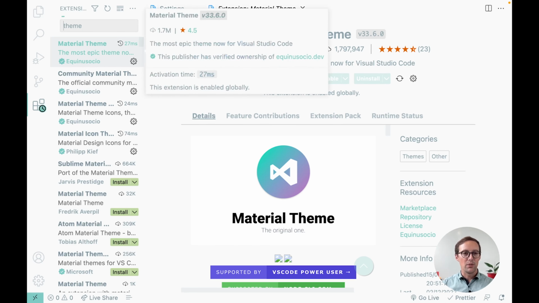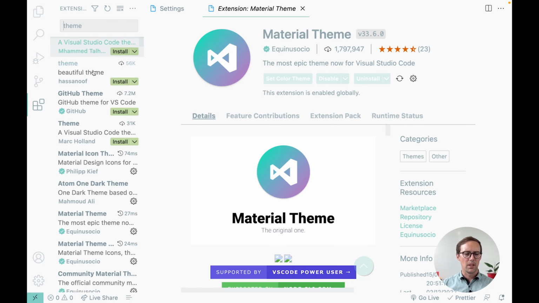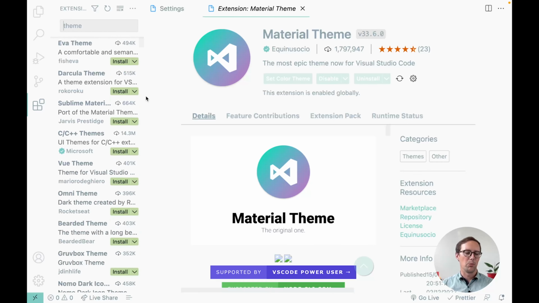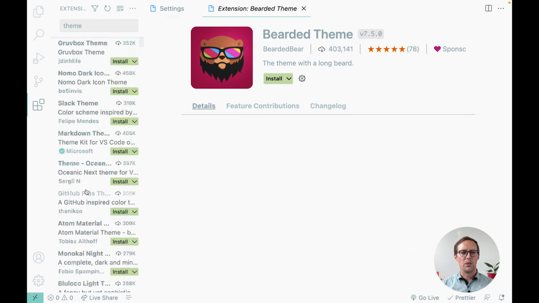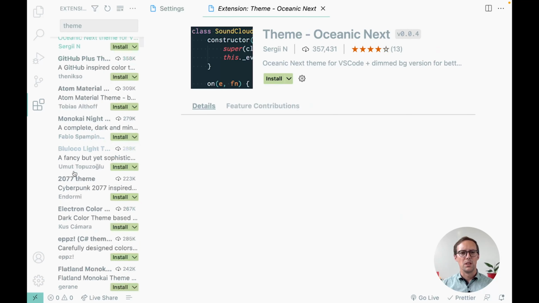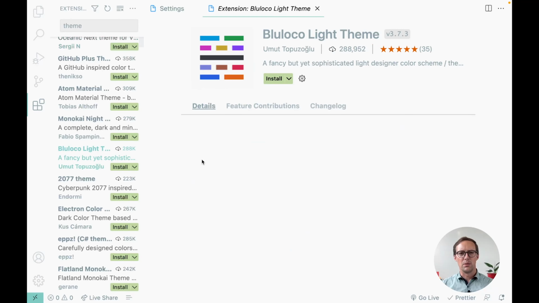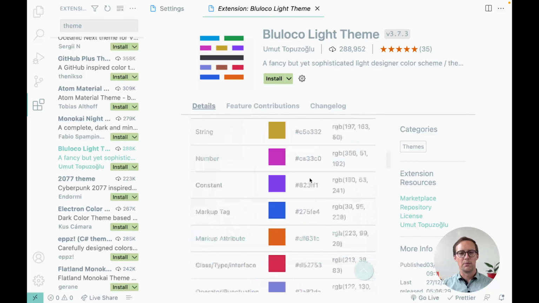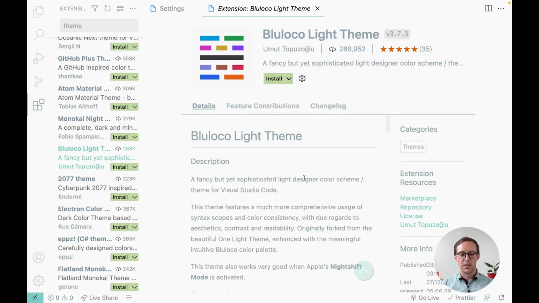If you don't like any of those themes, you can search for theme and you can get lots and lots of themes. You can also do a Google search for something like best VS Code themes and find the one that you think is the best for you. You can find some really interesting ones and it's all about your personal preference and what you like. That'll be it for setting it up. I'll leave you to explore the themes and have fun coding.